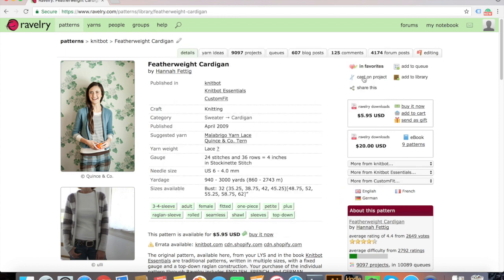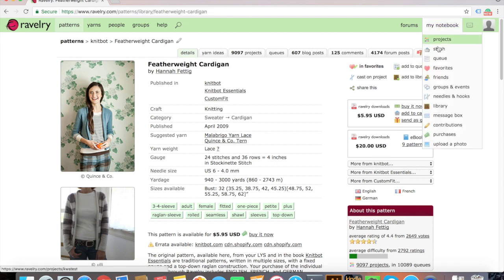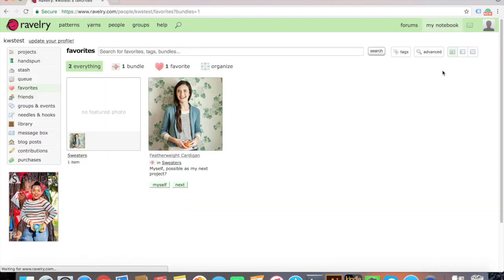So if you want to see how that looks in your favorites tab, you can come back here, click on favorites, and you can see here that I have a bundle now of sweaters where that cardigan is located, and then I also have the featherweight cardigan saved in this area. And you can see here that my two tags for myself and next are both located there.